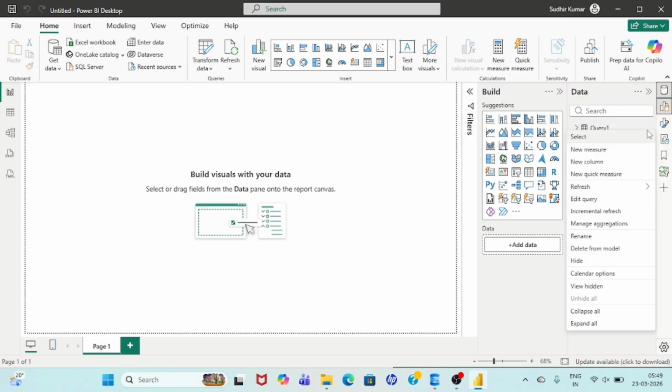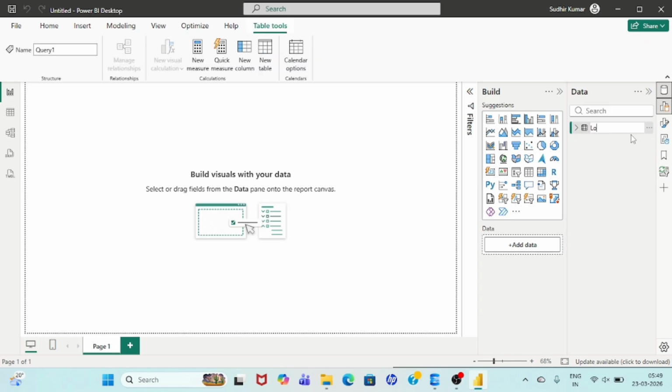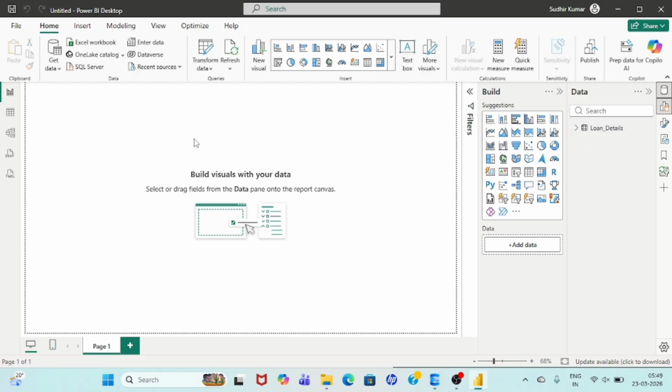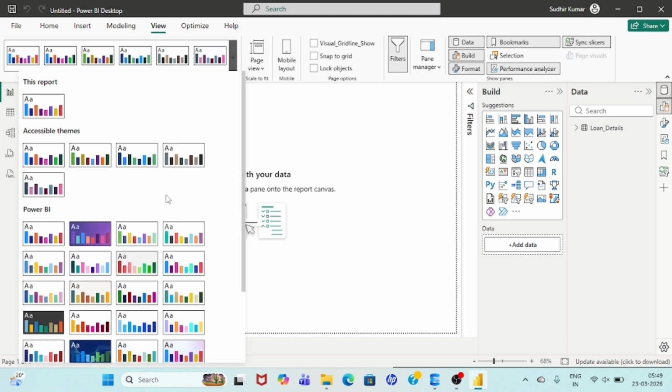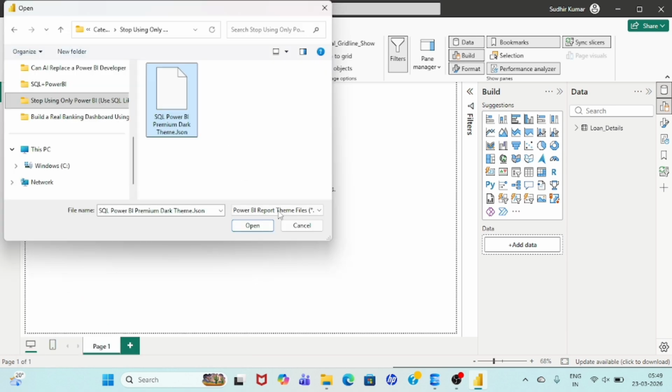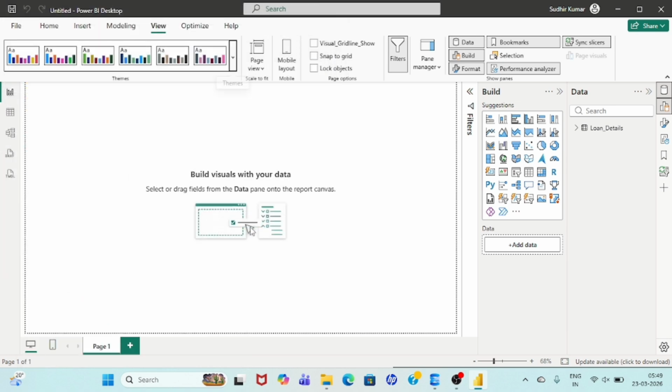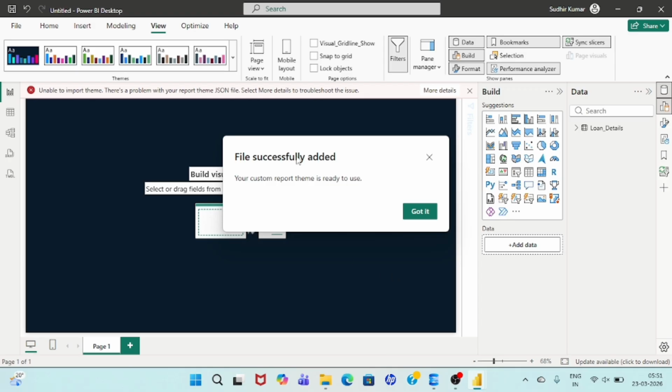So if you want to rename the table name, we can rename it. Okay, so we can say loan details. Done. Okay, now what I have done, I have a theme JSON file, so I'm going to import that one first. This is our theme, so I'm going to click on open. Now as you could see, this theme has been imported, so let's click on got it.